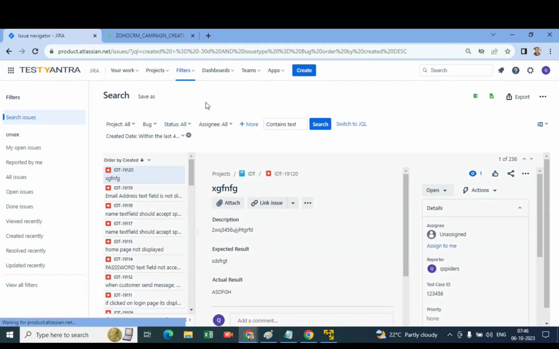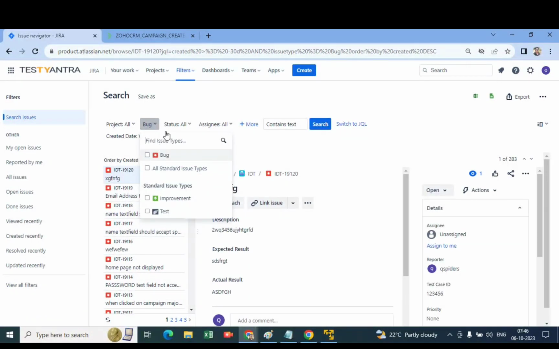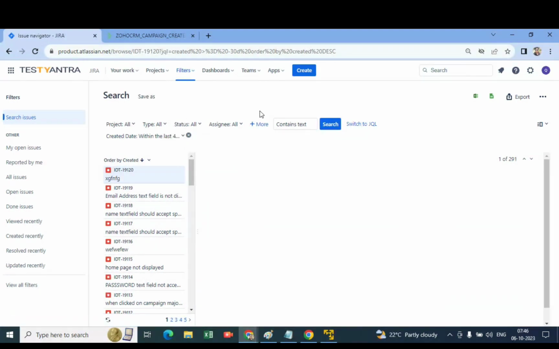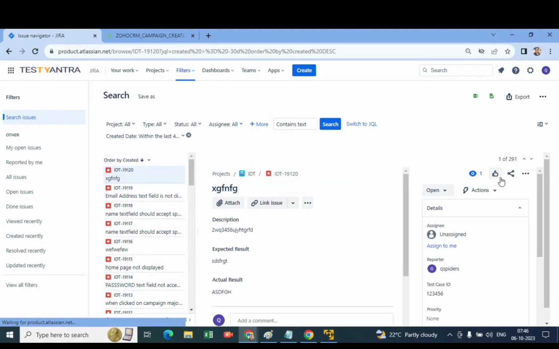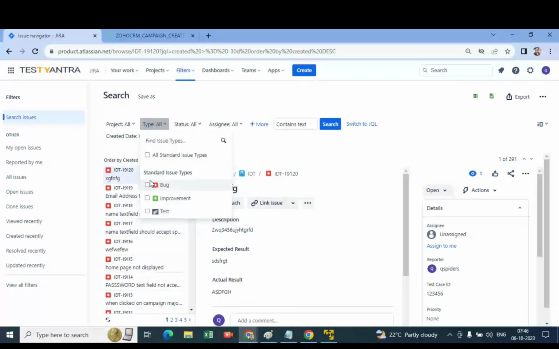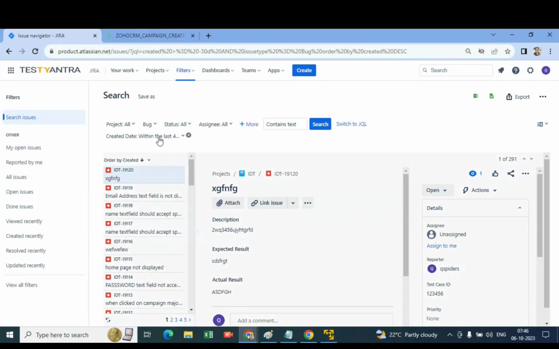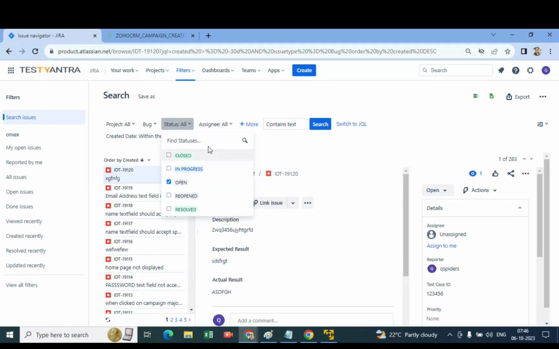So observe everyone here. This is how we'll be giving. Now, how many defects are there here? 291. Now I'll apply type bug. Now how many are there? 283. Now I'll apply status as open.